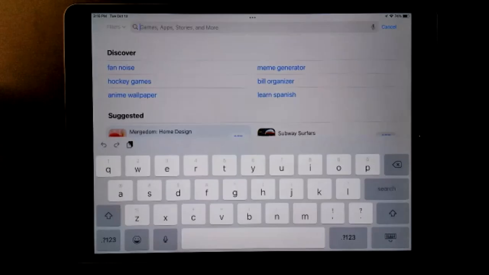Does anybody have a suggestion for an app they would like me to search for? A painting app. Painting app. Okay. Let me make this a little brighter here.